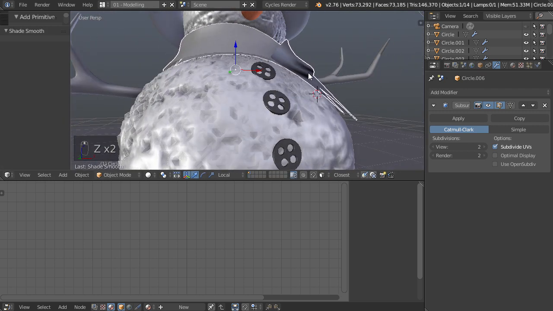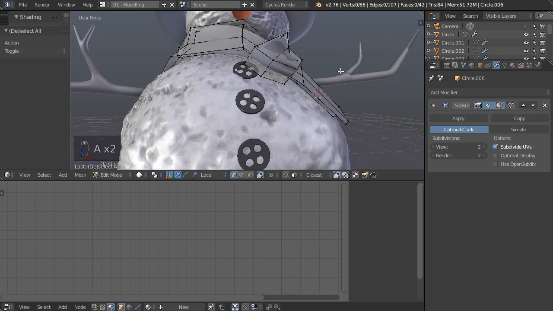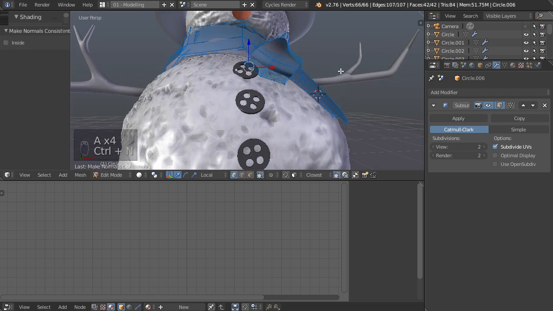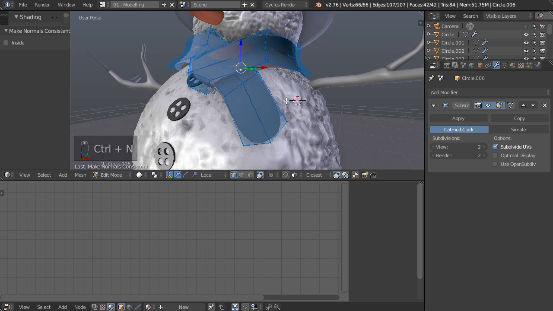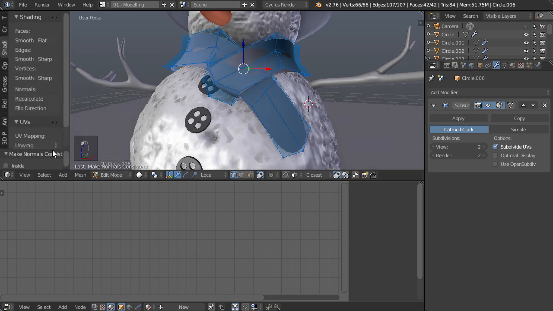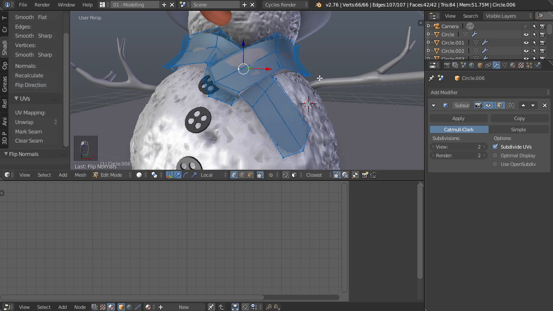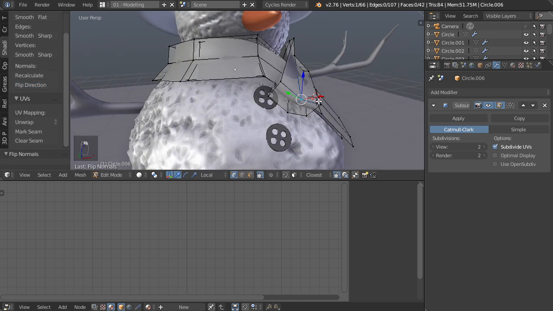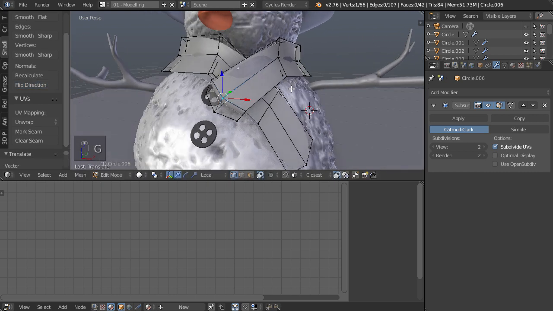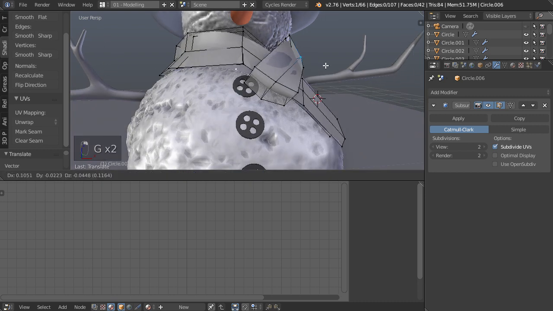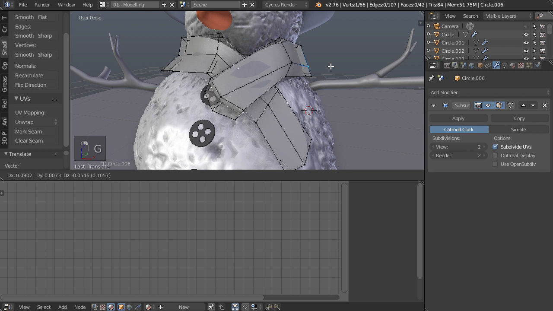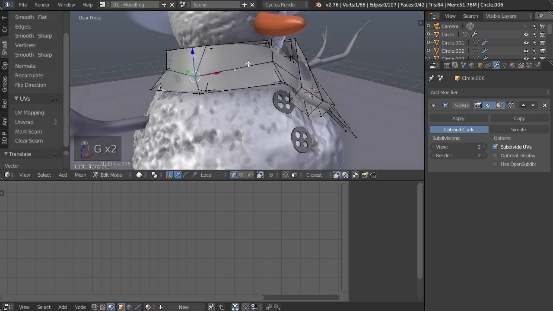You can shade smooth as well. Looks like we need to recalculate the normals again, so let's press everything, Control N. Looks like it inverted it, calculated it the wrong way, so let's flip direction in the toolbar. And there we go. Almost looks a little bit better if some of these are pulled outwards instead of inwards. So let's try that for a few.